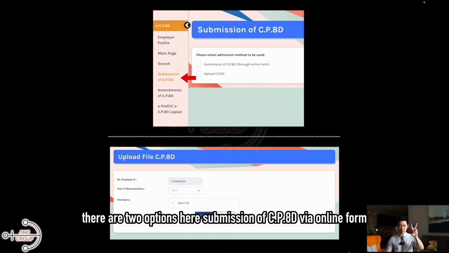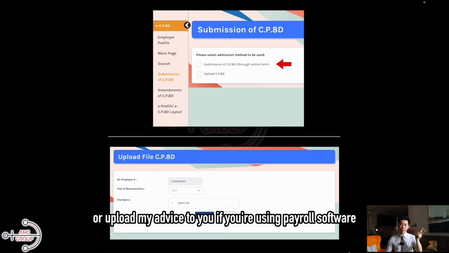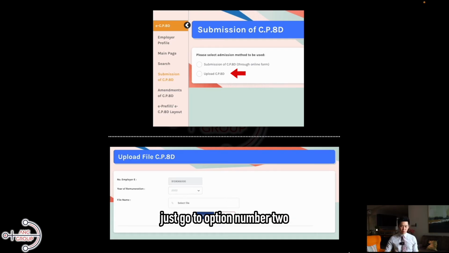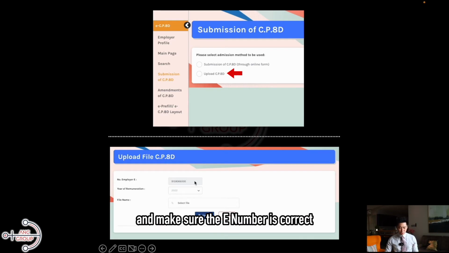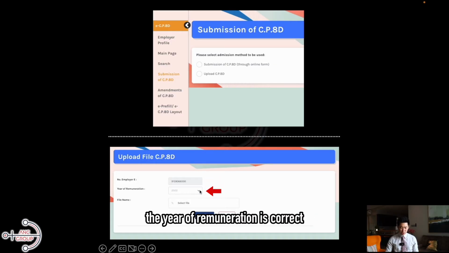There are two options here, submission of CP8D via online form or upload. My advice to you, if you're using payroll software, just go to option number 2. Use upload CP8D and make sure the E number is correct, the year of remuneration is correct, select the file name and upload. As simple as that.